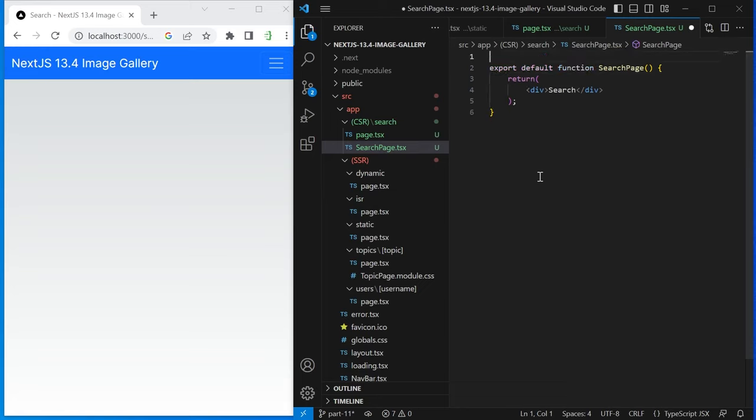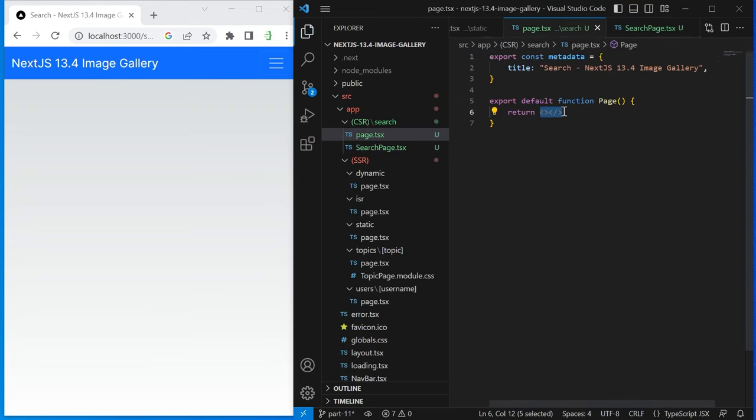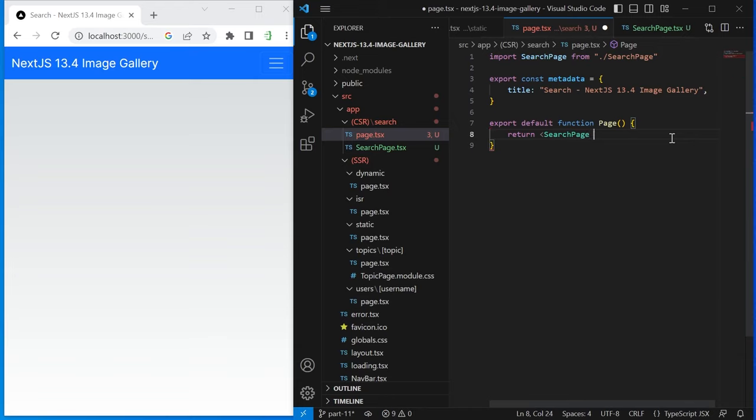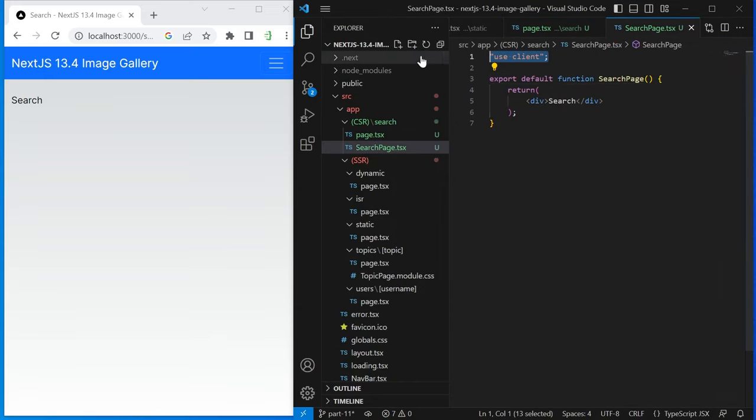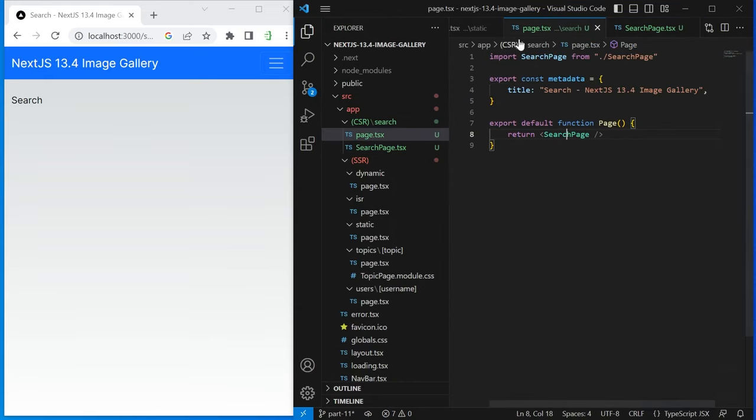We can make this a client component to use client features in here. And then we can return this from our server component here. So here we want to render the search page. And now we see our text here. So now the server component here is a wrapper for our client component. And again, this is necessary because the use client directive always has to be at the very top. But we can't use it here because we need a server component to declare metadata.